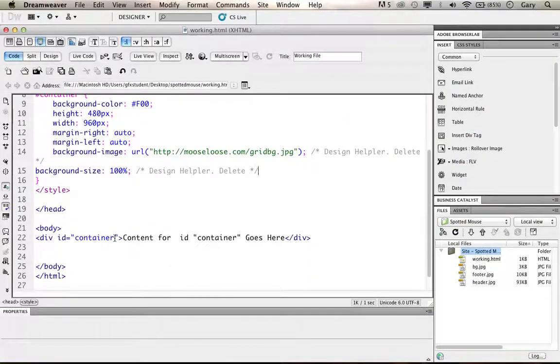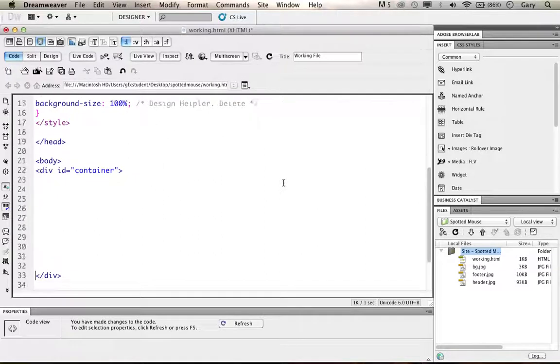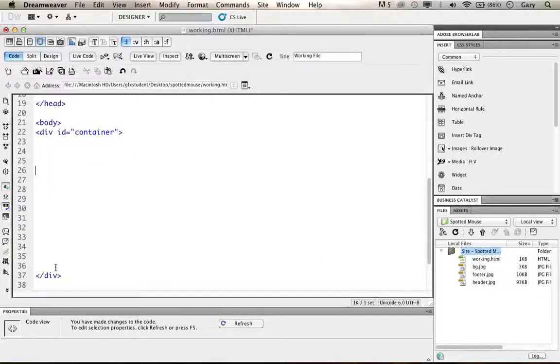Inside the div container, this is what we have to do. This is a big mistake that many people make. Highlight the content for ID container goes here text and hit return a whole bunch of times. Make sure it's way down there because everything that we do is going to be inside the container.